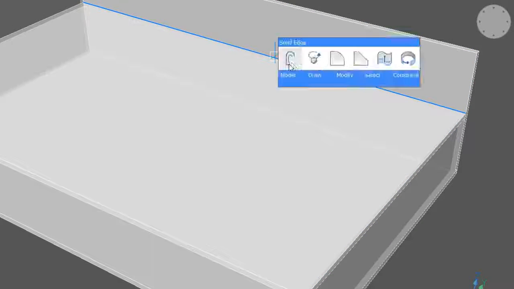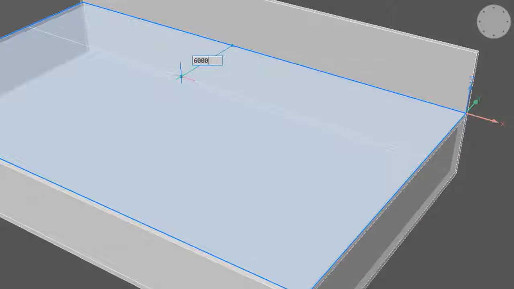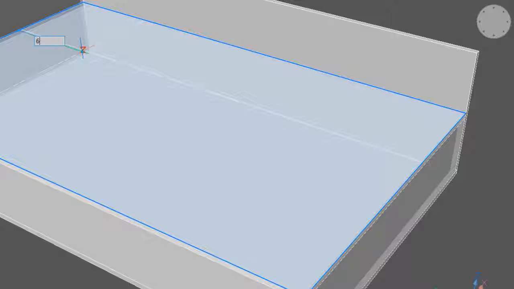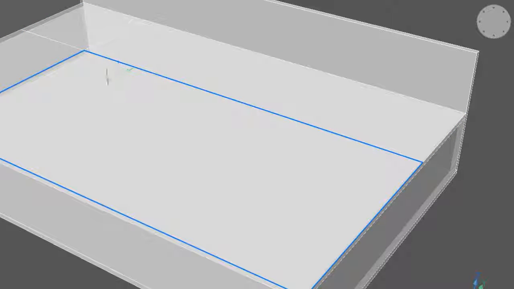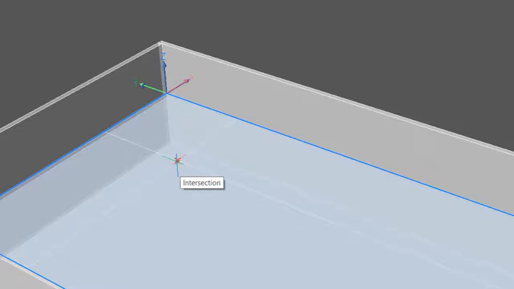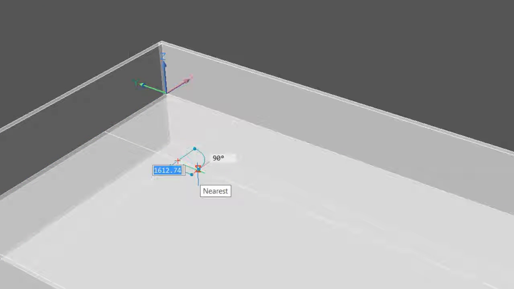Now we'll use Edge Offset again to identify the correct location for the first column. Using the Polysolid tool, we'll create the first column at the intersection of the two lines created and set the height. To align with the center line, we'll move it back half the column depth.